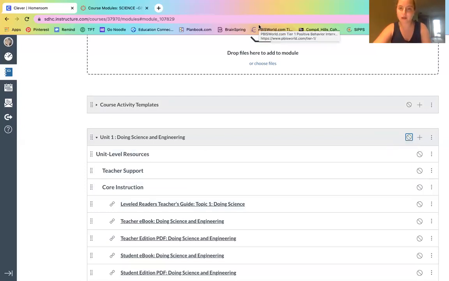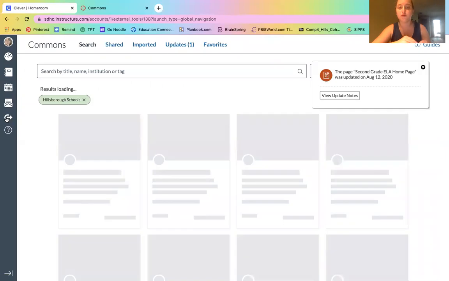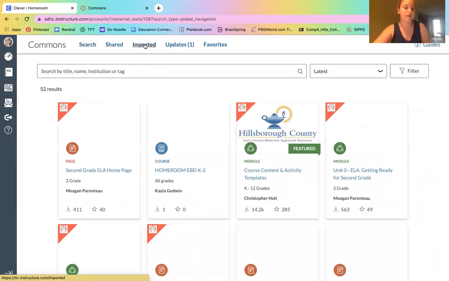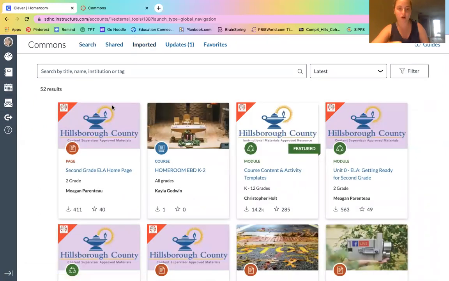So I hope that helped clarify any information about how to find your materials in Commons and how you can move them once you've imported them to the day of the week that you want to work on, if that's how you've decided to set up your class. Again, if you've imported any of those materials when you're in Commons, you can find them under imported. So if you think maybe you sent it to the wrong class, or you thought you sent it, but maybe you didn't, you can always come back here and check which ones you have already imported.